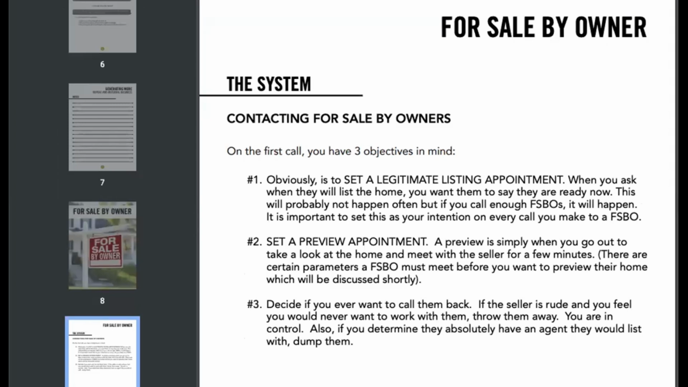So, ayan, sabi dyan, the first objective is to set a legitimate listing appointment. When you ask when they will list the home, you want them to say they are ready now. This will probably not happen often, but if you call enough FISBOs, it will happen. It is important to set this as your intention on every call you make to a FISBO. Selling now is very important.